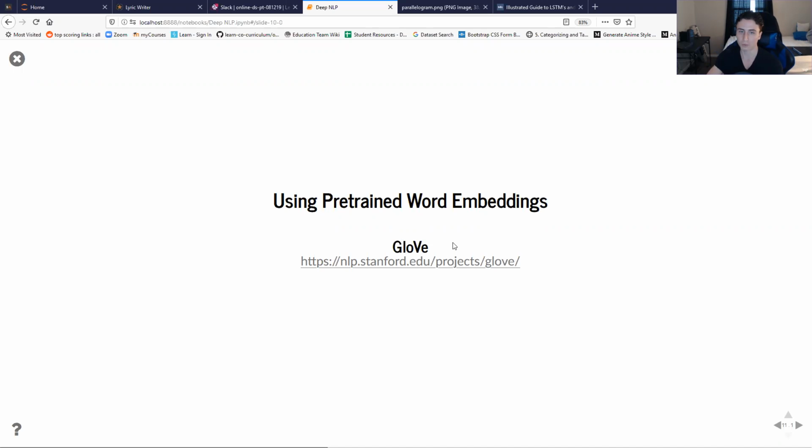They have different implementation ways. So GloVe we can do in Keras pretty easily. Word2vec, we have to import this other library called gensim. It's a little more complicated. I think word2vec is probably more popular now, but GloVe is still used a lot.